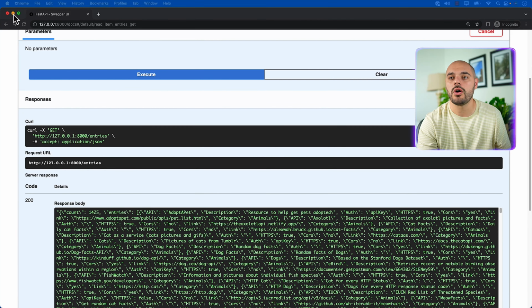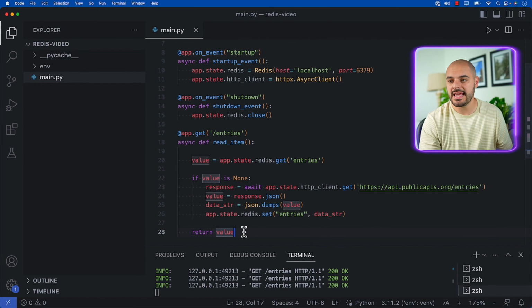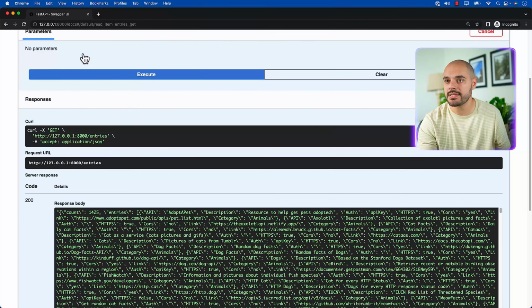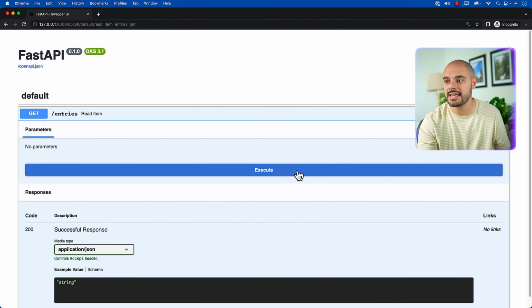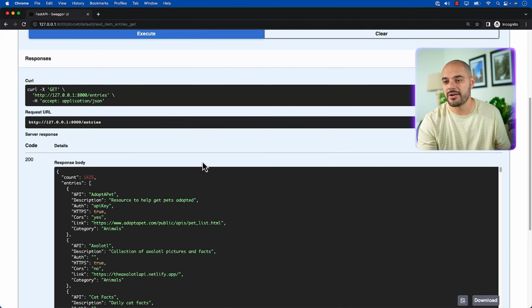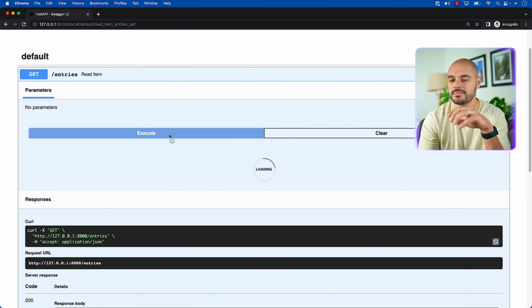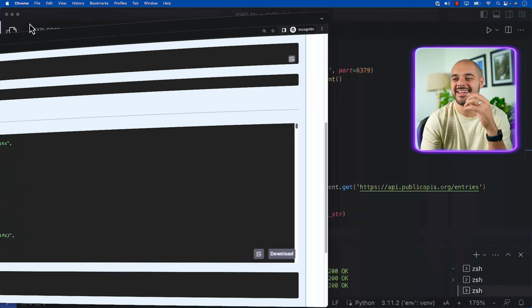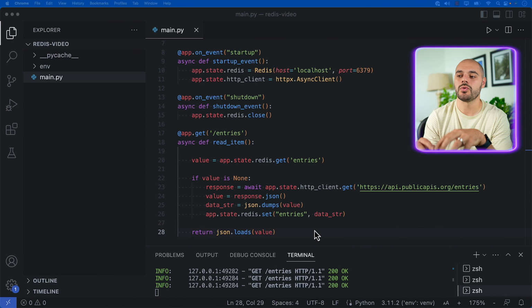Now, one thing that we can also do is go back into this, and instead of just saying return value, let's go ahead and say return json.loads, and now let's pass in our value. Now, if we go back to our application and we refresh it and try it again, we are going to fetch it the first time, and it's going to look like JSON. It's no longer going to look like a string, because our json.loads will transform our string into a JSON format on our Swagger application.